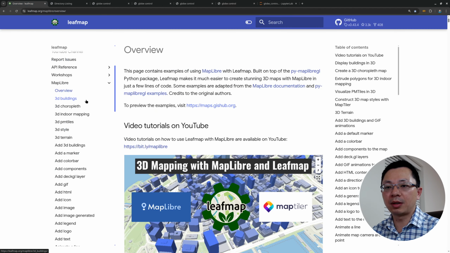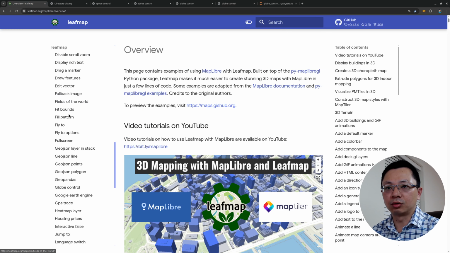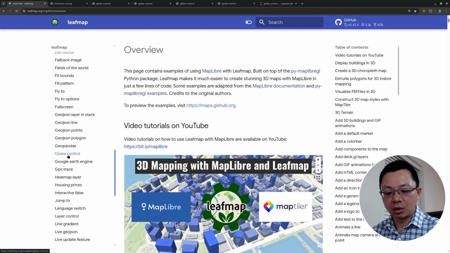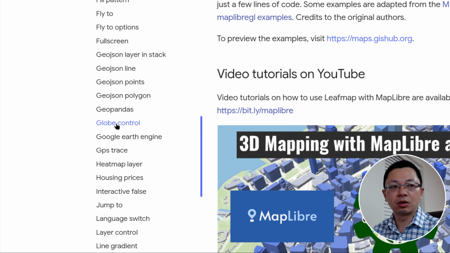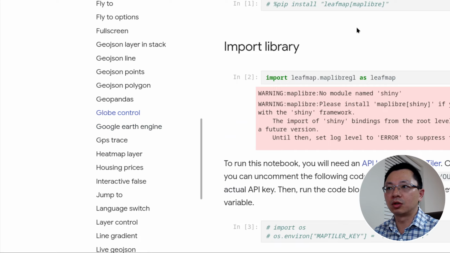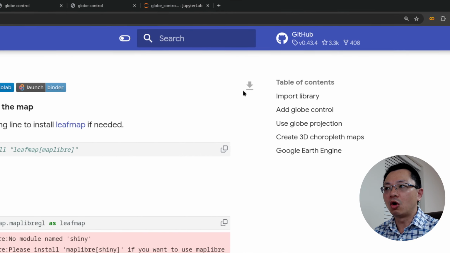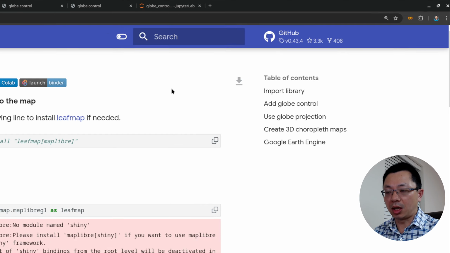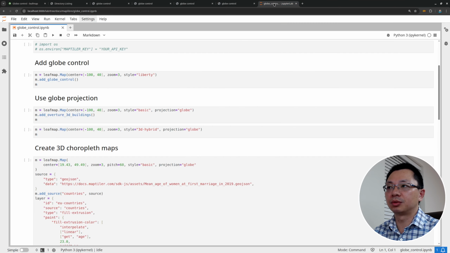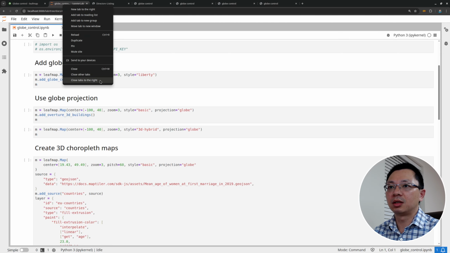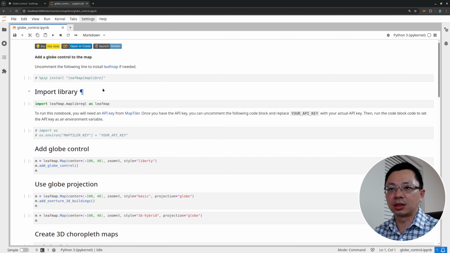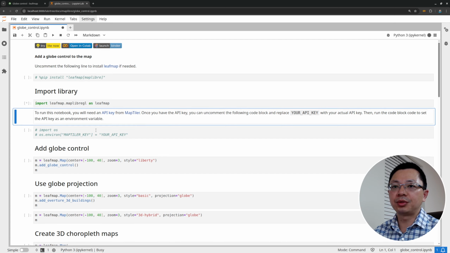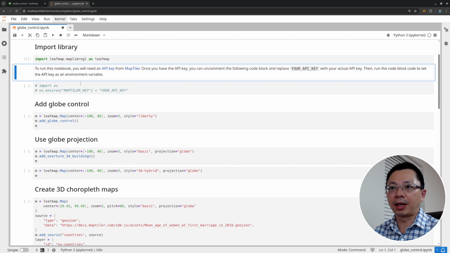Go to the LeafMap website and then scroll down to find, on the left side here, globe control. Click this one, and it will take you to the notebook. You can either run this using Google Colab, or you can download this to your computer. I already have this on my computer, so I'm just going to use it directly from here. I'm going to show you step by step how to set it up. You need to install the latest version of LeafMap and also MapLibre. Then you can import the library using the MapLibre backend. Some of the examples require a MapLibre API key.